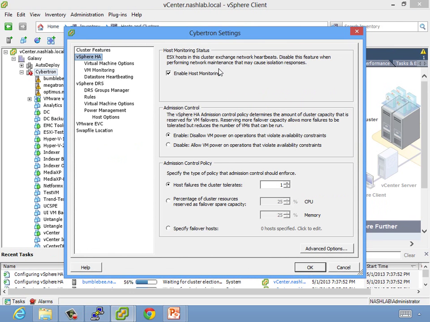Host monitoring. ESX hosts in the cluster exchange network heartbeats. So don't disable this unless you're doing maintenance. If you're doing network maintenance, you may cause isolation issues if you take a switch down and they can't ping. So you could turn this off for temporary times. But for normal times, leave this on.